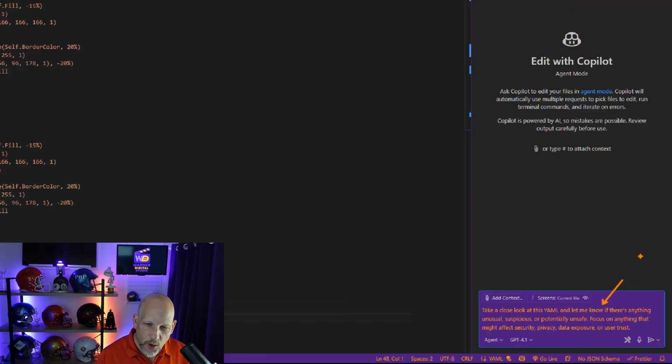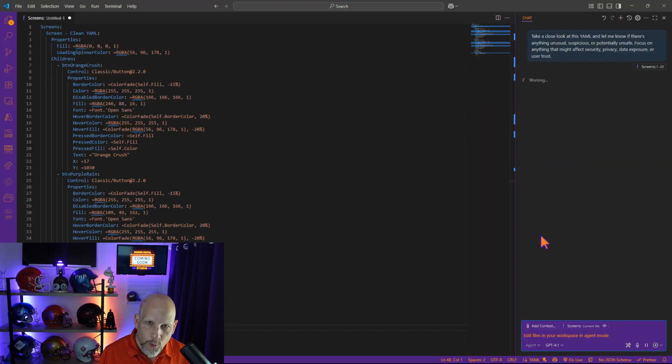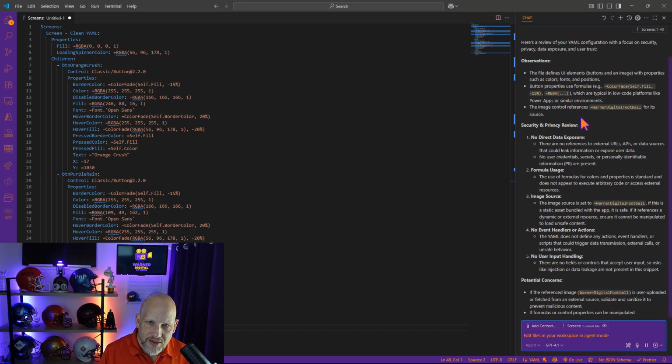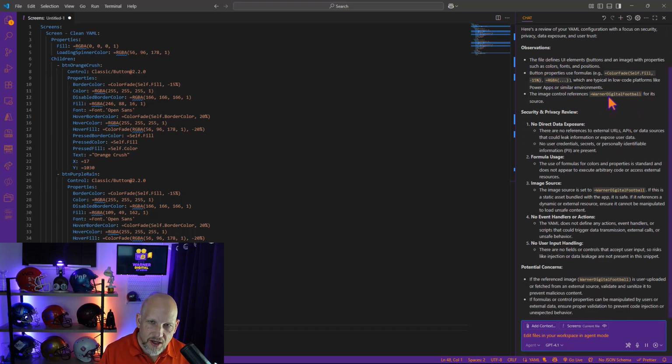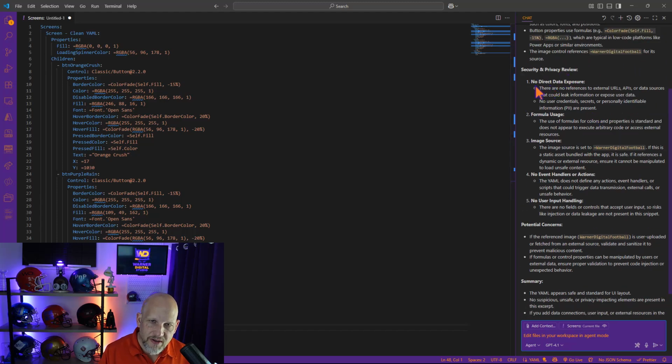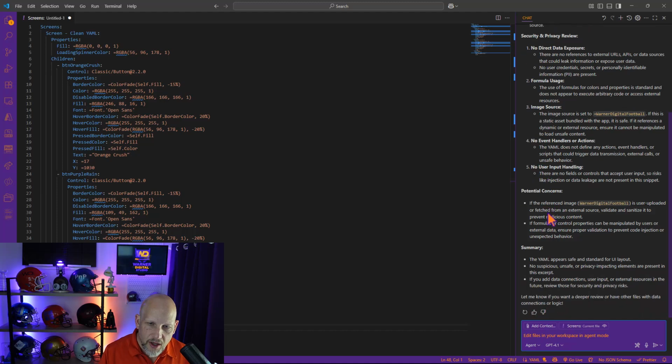All right, I'm going to hit go. And it's working. It's already contextual to my file, and it gives me some observations. The image references a file here. Then it gives me a security and privacy review: no direct data exposure, formula usage, image source, potential concern. It says it's using a referenced image that's user uploaded. So if that was an SVG, it would be included, or maybe it would be a hyperlink to something external.